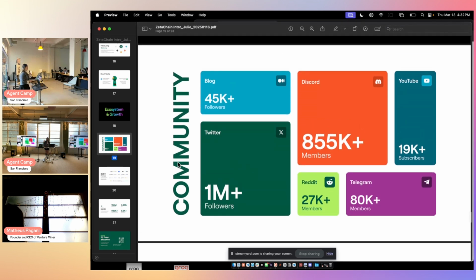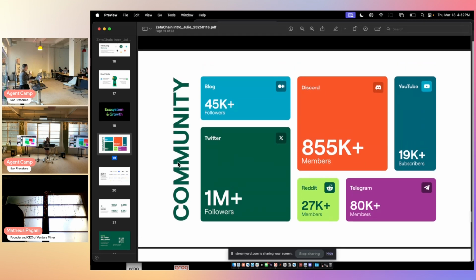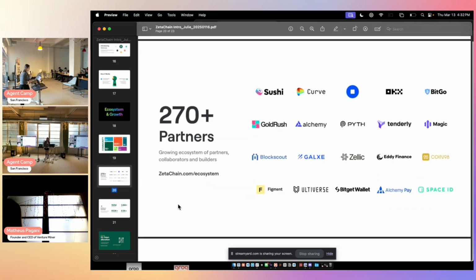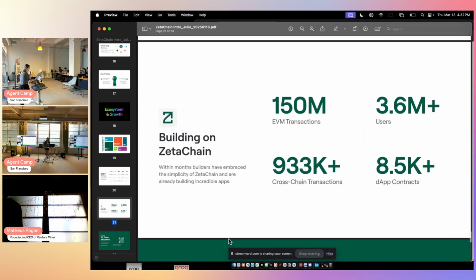Our dev role is mostly working on Discord, so if you ever need some help, go to our Discord channel. There's a dev role or engineering help tab. Those two channels, you can talk to our product team or the dev role team. And we have a lot of partners, and we are Coinbase backed as well.